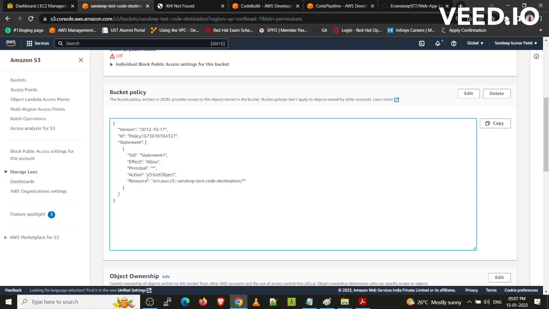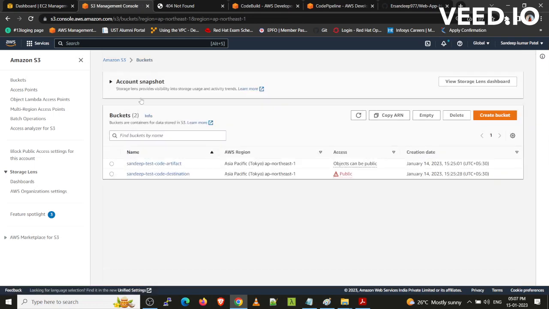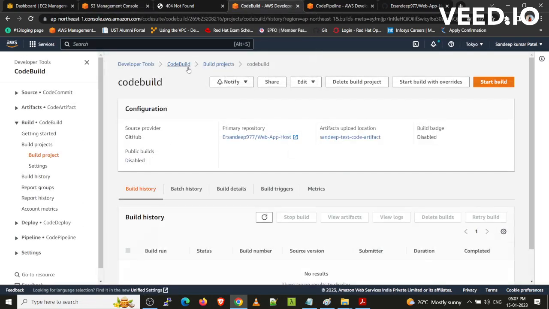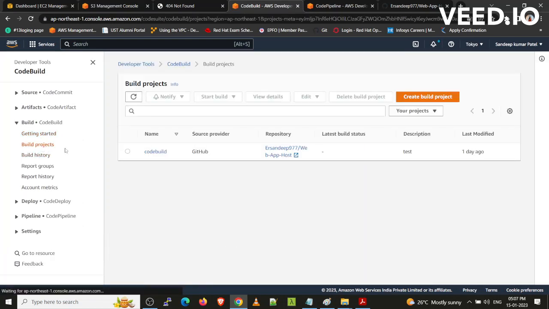For this demonstration, I have to enable and allow all the effects. The S3 bucket service is going to be created. The second component is the CodeBuild service. Inside CodeBuild we have to create one CodeBuild project, and give it a project name.